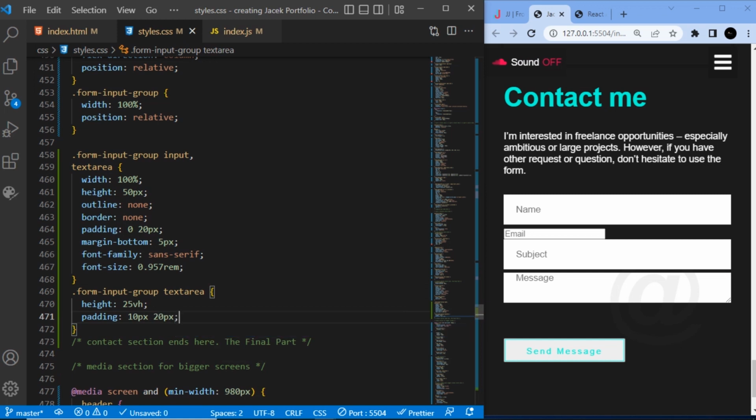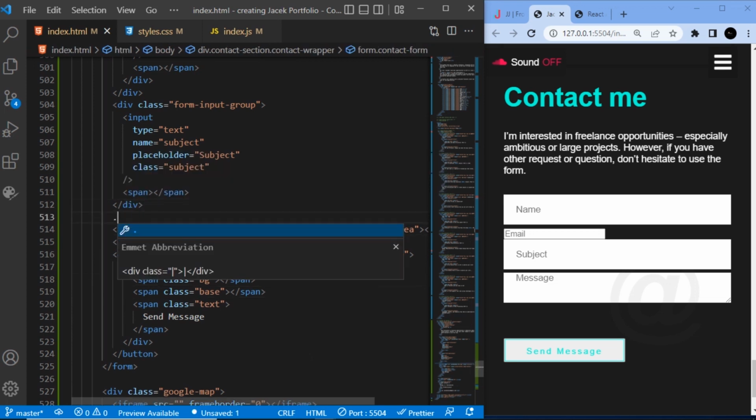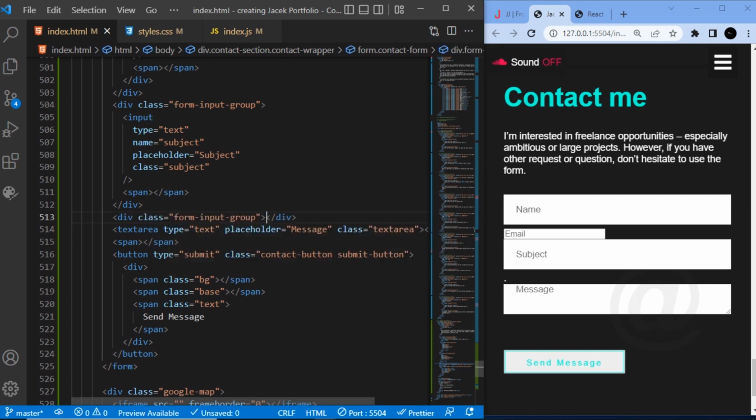And currently it's not working. I don't know why. The reason why the styling is not working is because we didn't have this class name. We didn't wrap it around the text area. If you check it out, you see our form input group is not wrapped around the text area, which is not what we wanted.